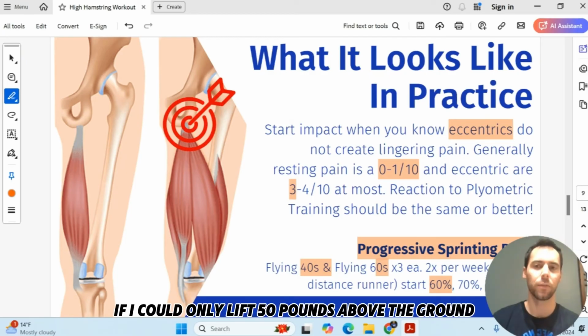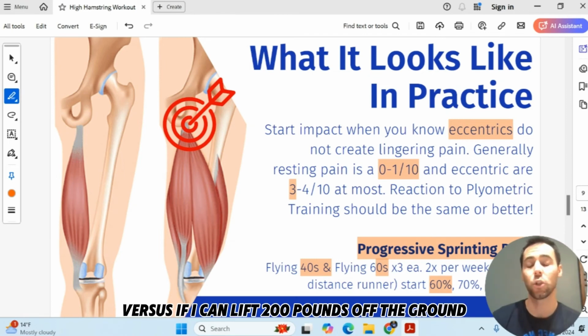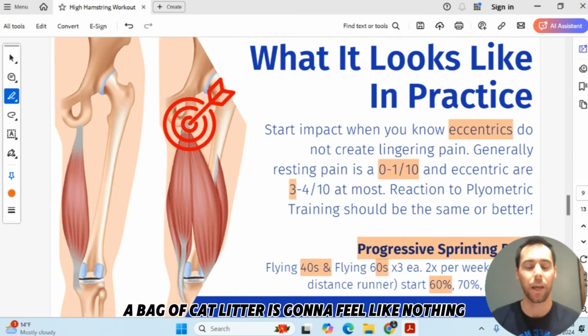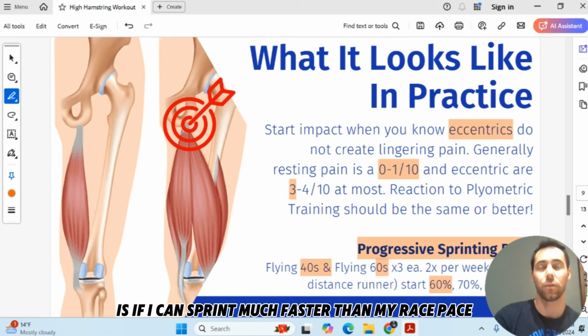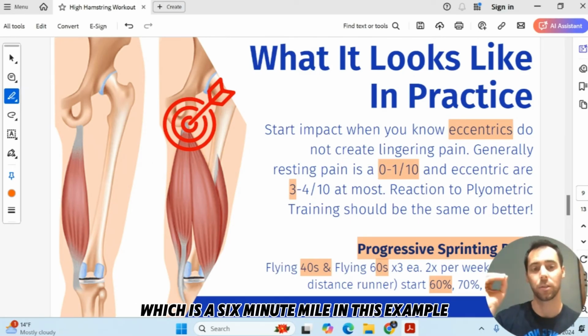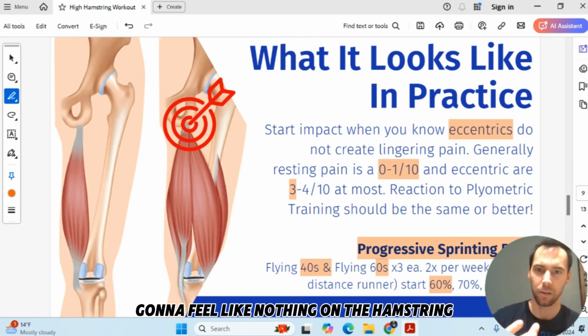If I could only lift 50 pounds up off the ground, if I go to lift a bag of cat litter off the floor, it's going to feel a lot harder. Versus if I can lift 200 pounds off the ground, a bag of cat litter is going to feel like nothing. So that's kind of the same thing with sprinting, is if I can sprint much faster than my race pace, which is a 6-minute mile in this example, if I can sprint a lot faster than that, that means a 6-minute mile is going to feel like nothing on the hamstring.